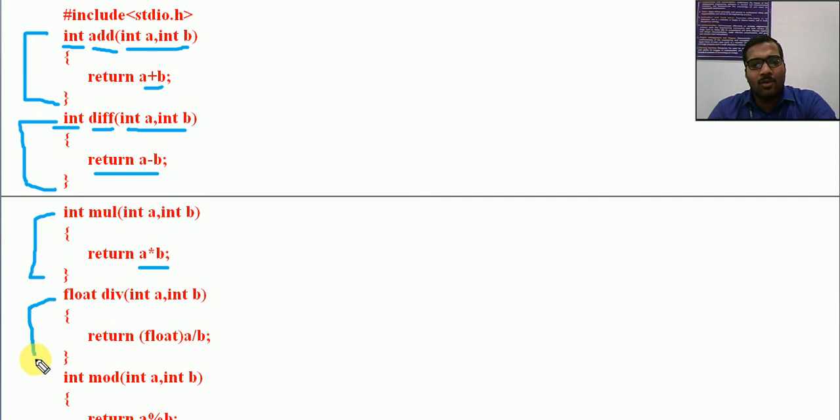Then float div, because division normally returns a float value, that is why the return type of the div function is float. int a, int b, return a / b. That will be typecast forcefully because we are doing division on two integer values. Integer by integer division will produce a float value, and we need to assign this into a float variable. That is why the type is being cast forcefully.